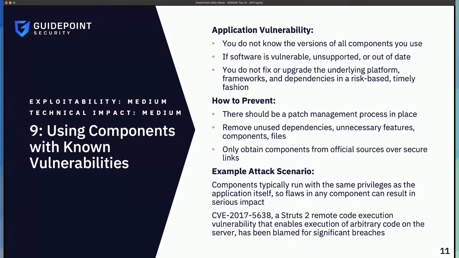Finally, you want to make sure that you're getting software from official sources. There's a lot of places on the internet that may redistribute software that's been modified from the original source, and that's not going to do you any good. Maybe backdoored.